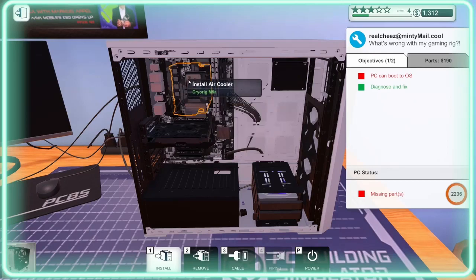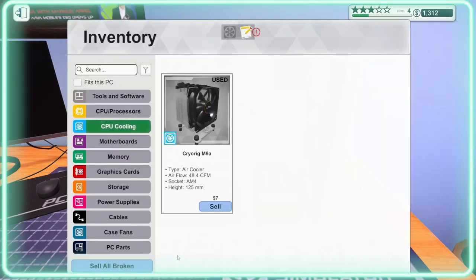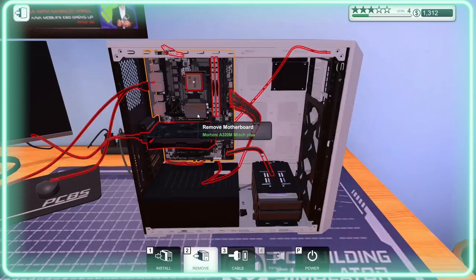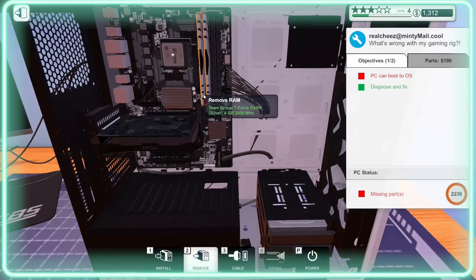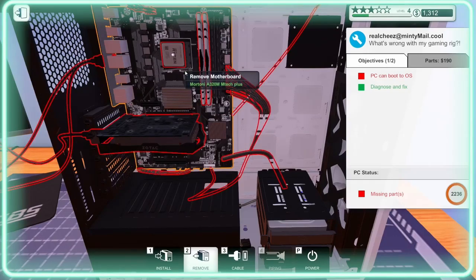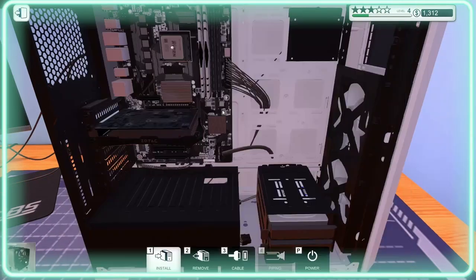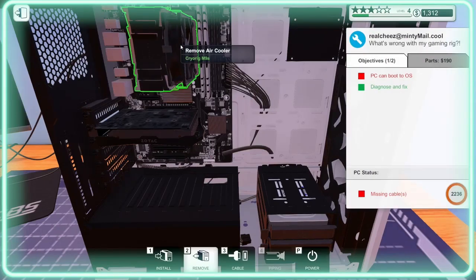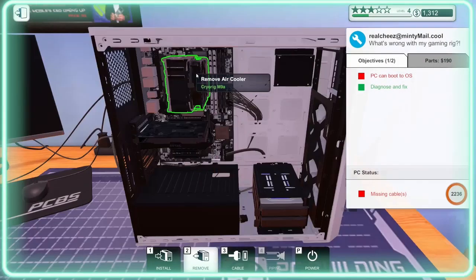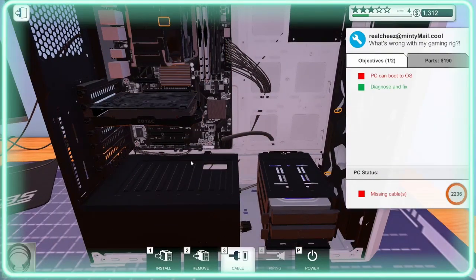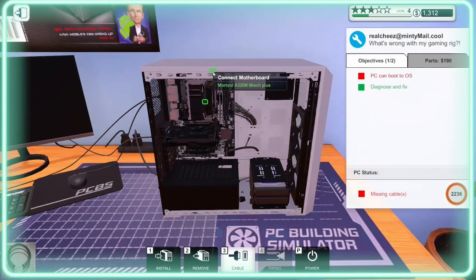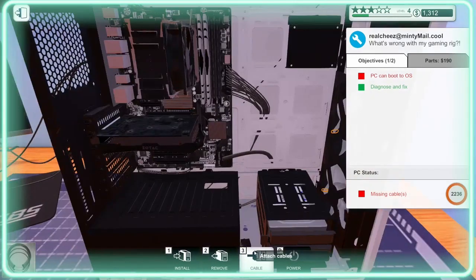Oh, I've got to put the thing down first, and what am I doing? Might have to put the catch down first, don't I? Might help. Now we can put the CPU cooler on. And the cable, this cable down here, to get the cable there.